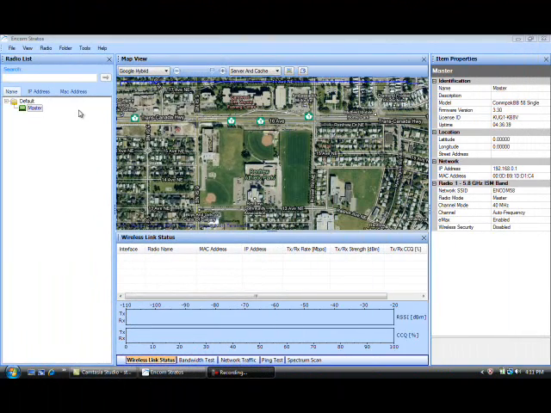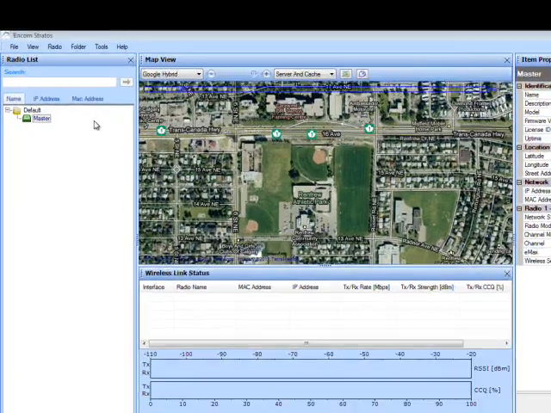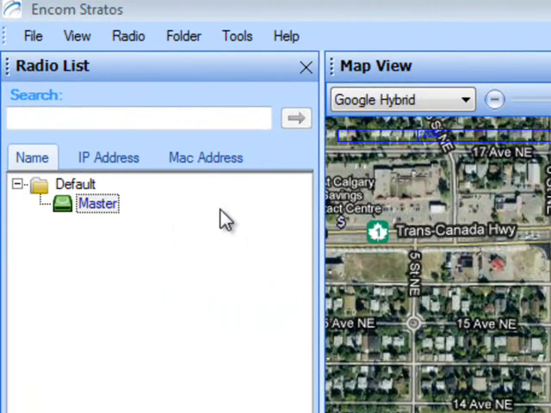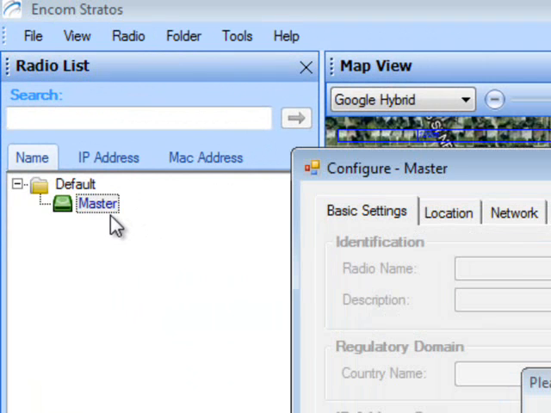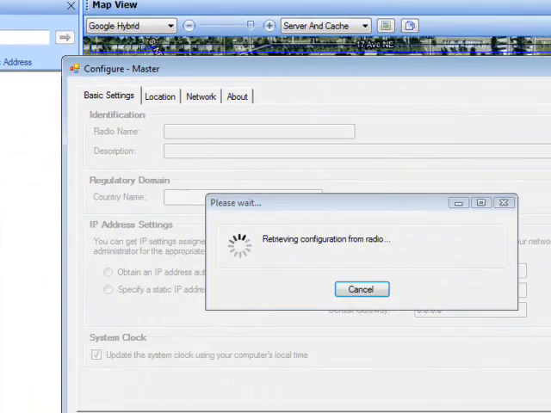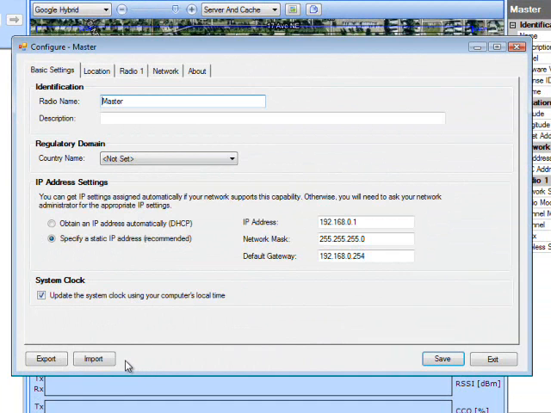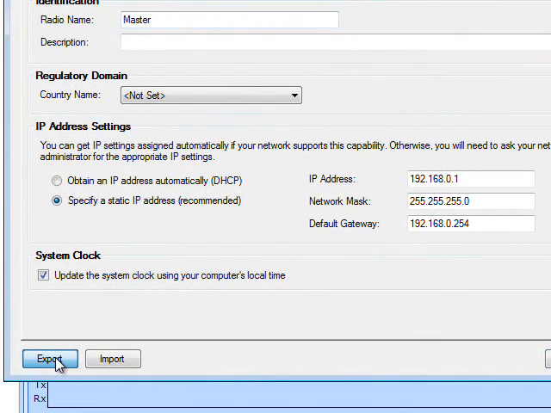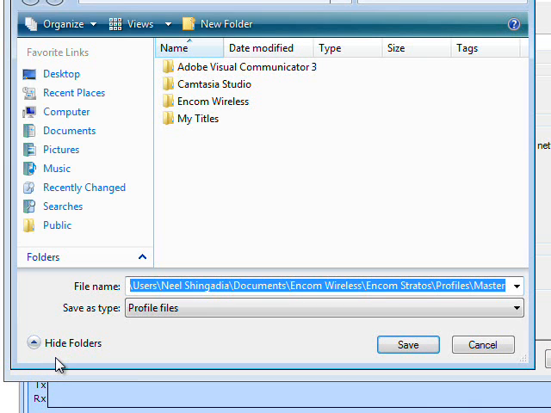The next feature that I'll be discussing is going to be the ability now to import and export your radio configuration. In order to export your radio configuration, first double-click on the radio. There is now an export and import button that is located in the bottom left-hand corner of the configuration. Press the export button to save the configuration to your laptop.